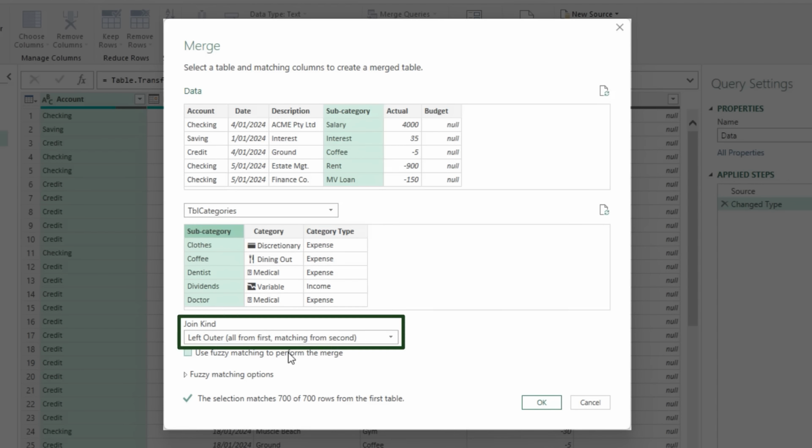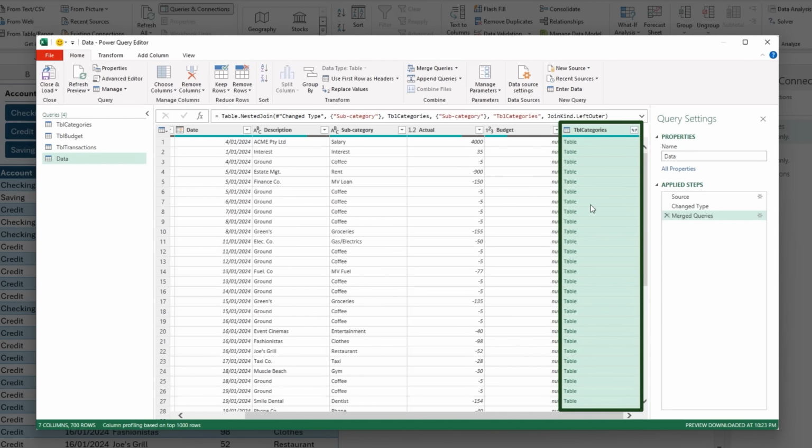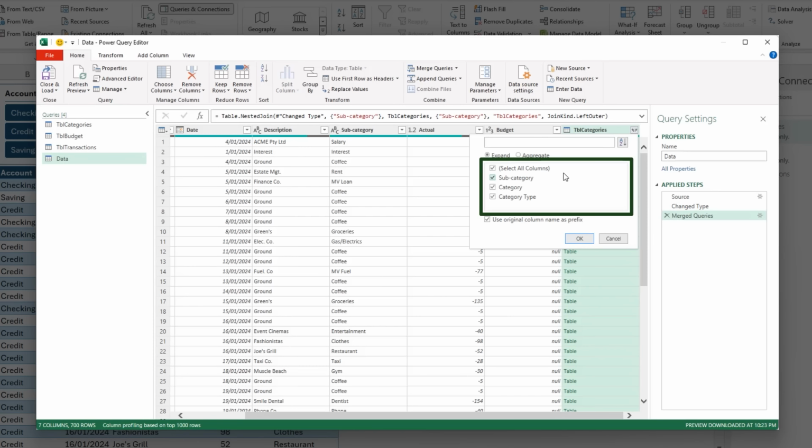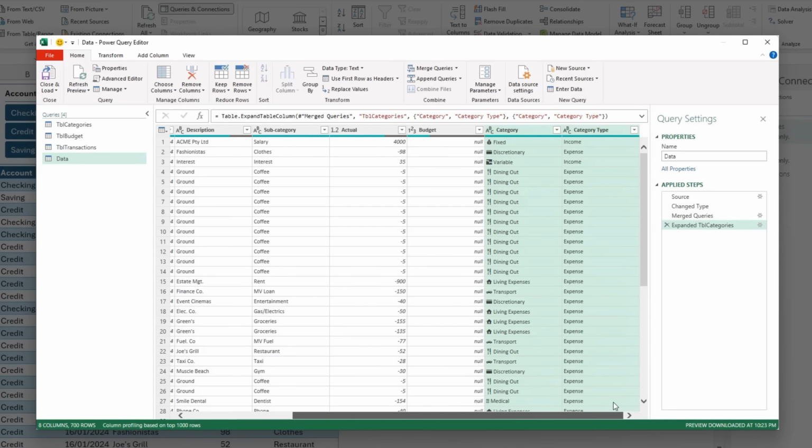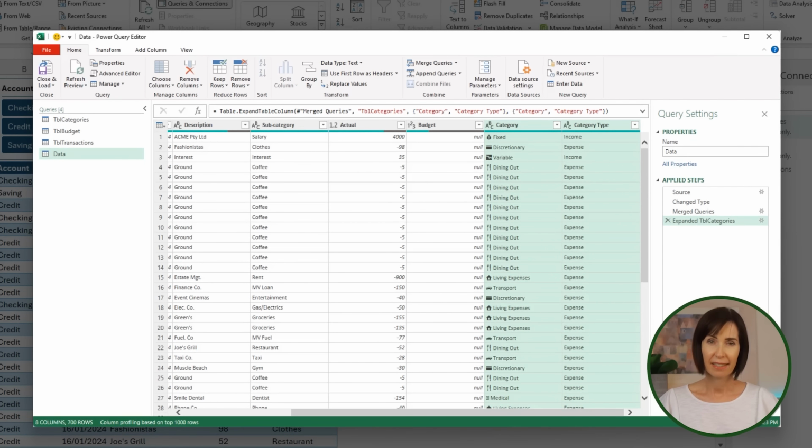Now the join defaults to left outer, which is fine because it's going to keep everything in my data table and only bring in matching rows from the category table. So I'll click OK. And now I have a new column that contains the category table. Clicking on the double arrow, here I can select the columns that I want to bring in. Now I already have subcategory, so let's deselect that, and I don't want to use the original column name as prefix. Click OK. And just like a lookup formula, but easier, Power Query has looked up the categories table and brought in the corresponding category and category type for each subcategory in this table.